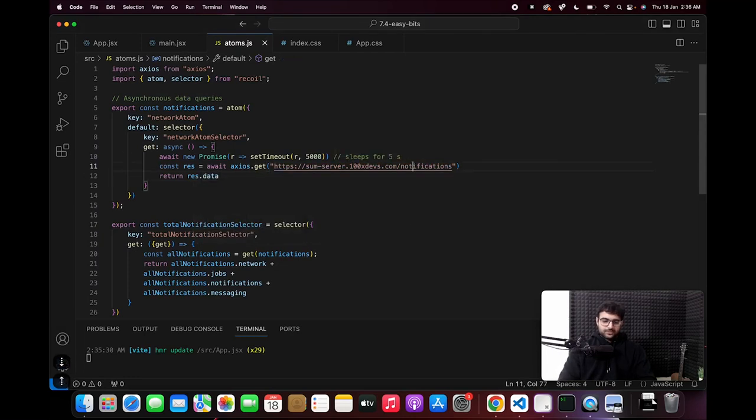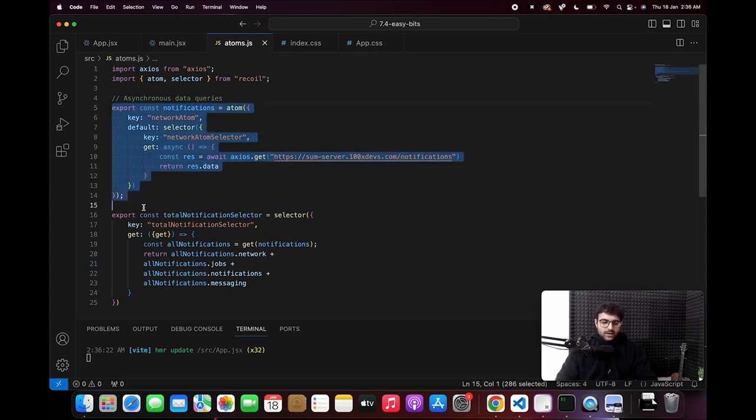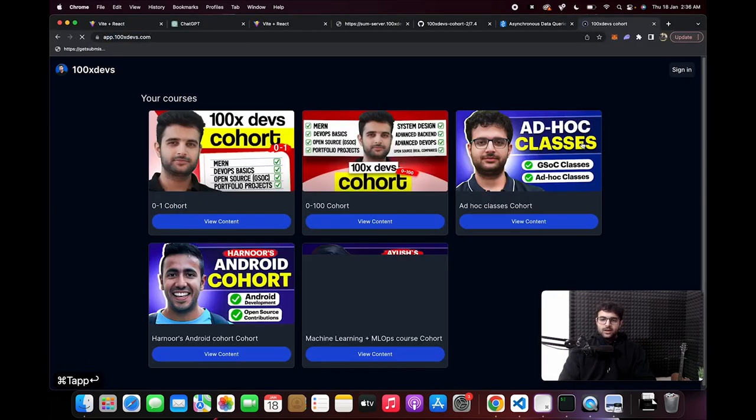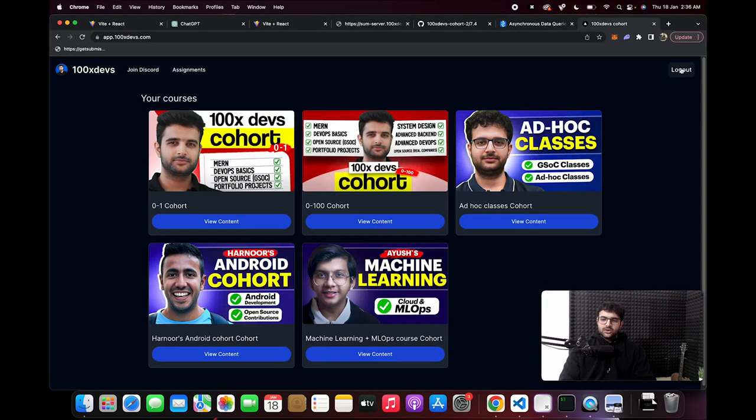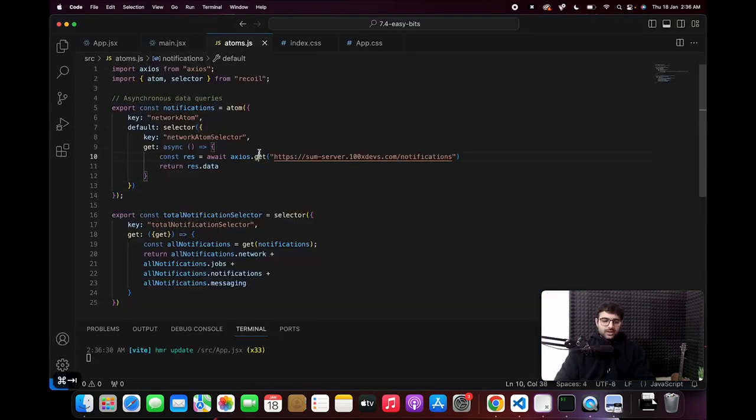We have learned asynchronous data queries, specifically for cases like these when you want to initialize based on an axios.get or some asynchronous operation. This is how you would initialize the notifications atom or whatever you want. Basically, if you want to get your user's data, for example, whenever you go to app.100xdevs.com, you either see sign in here or log out here based on whether or not the person is logged in. You see join Discord and assignments here only if the person has made at least one purchase. So these also resolve based on an atom value, which again is initialized like this by sending something to the backend and getting back some data and checking whether or not this user is actually logged in.